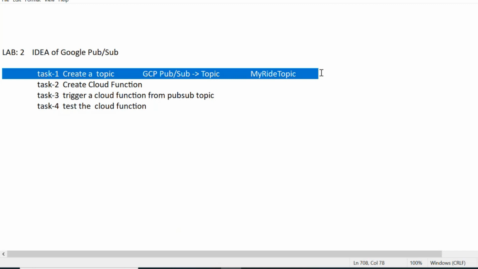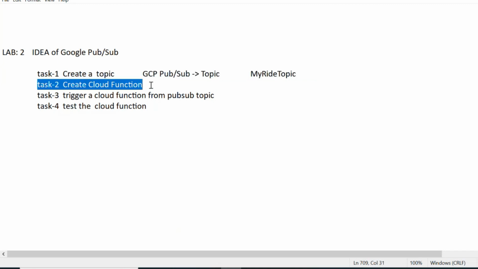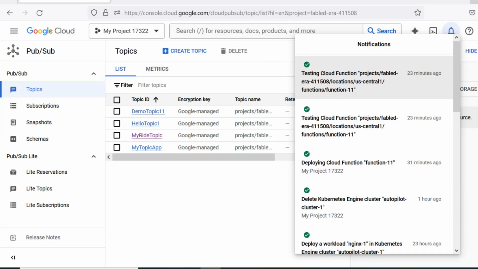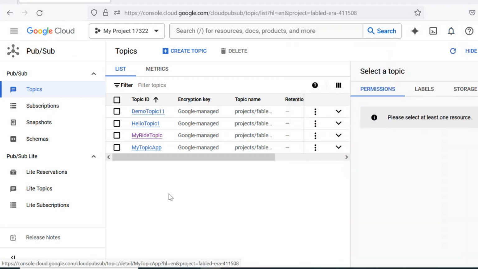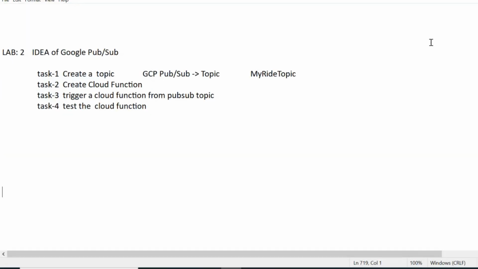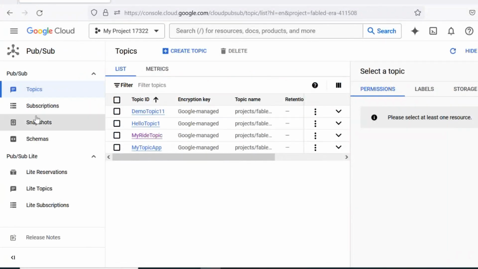The second task is that we have to create a cloud function. Fine. So if you want to create a cloud function, what can I do? In the pop-up, what do I choose? Which one? Jobs in clusters or clusters?